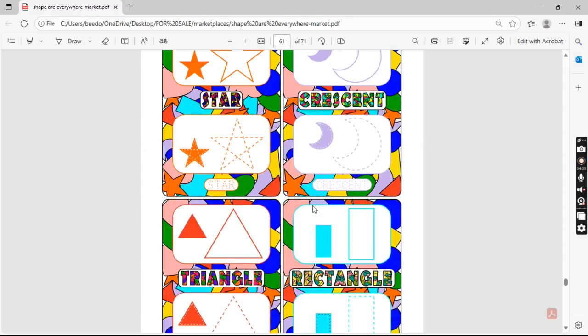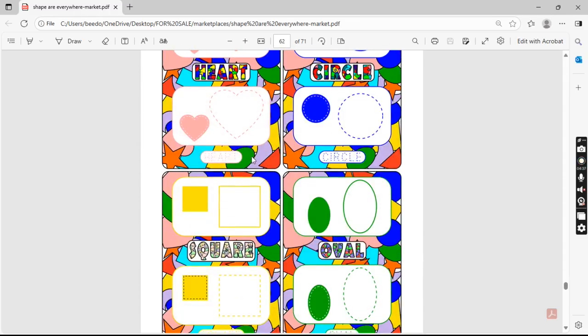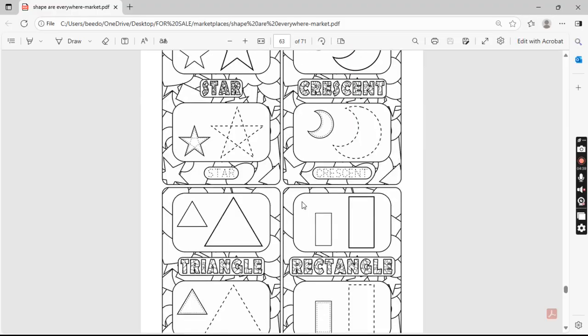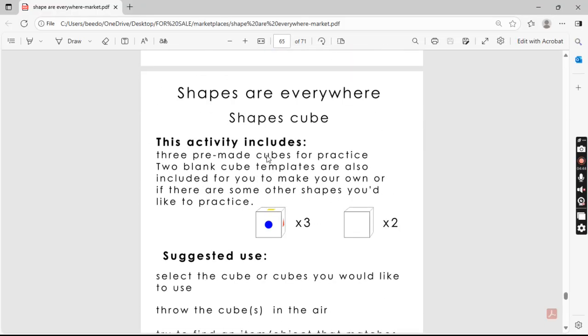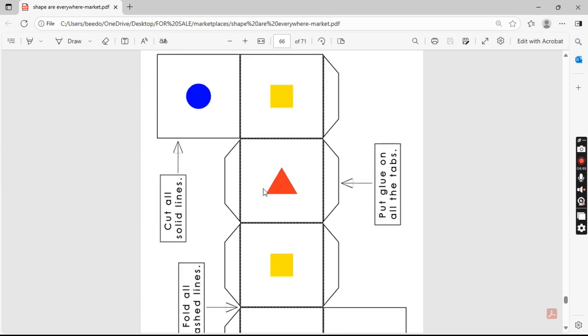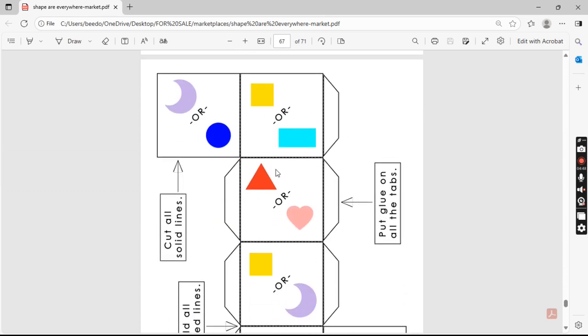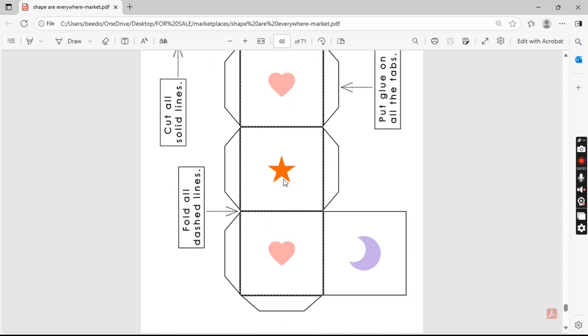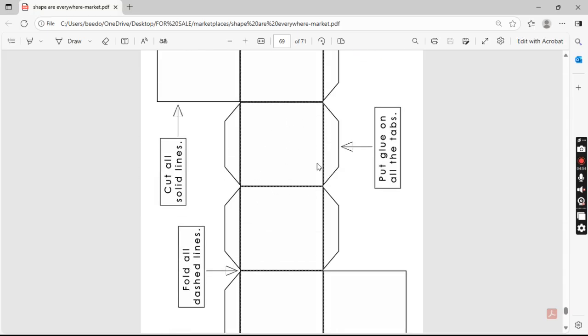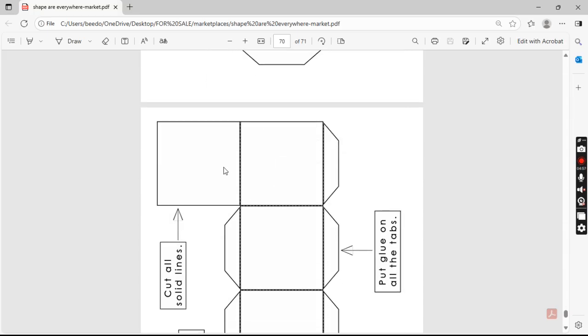Here is the completed cards. We have flashcards all completed here, black and white. And this is some shape cubes. Now this is an activity where you would make the shape, toss it around, and try to find the shapes that you see. And some more where you can make your own shapes, or you can make the cubes if you need extra shapes.